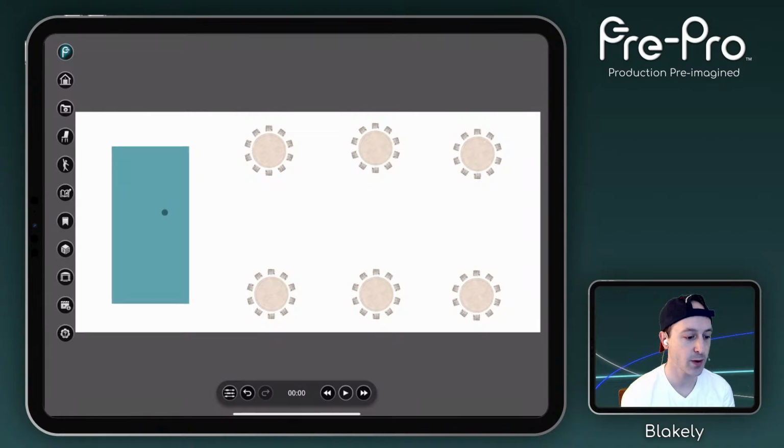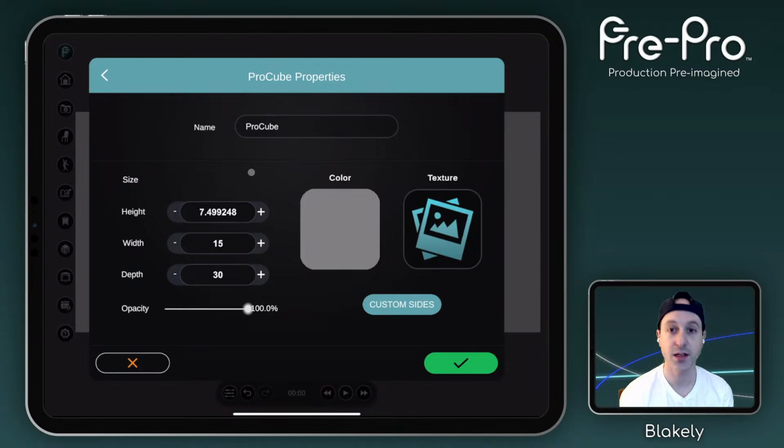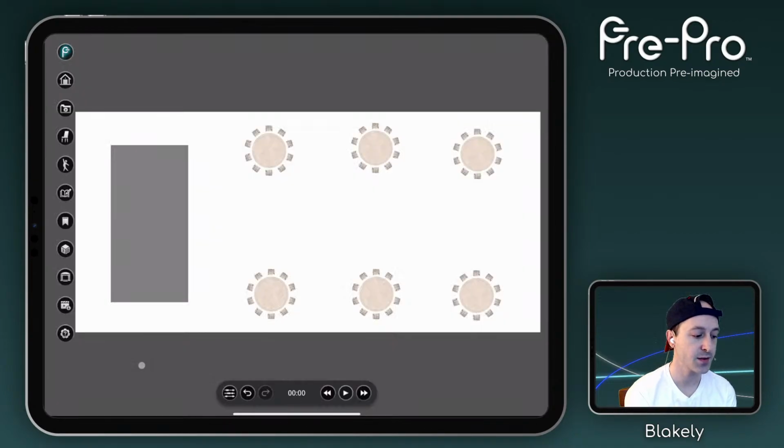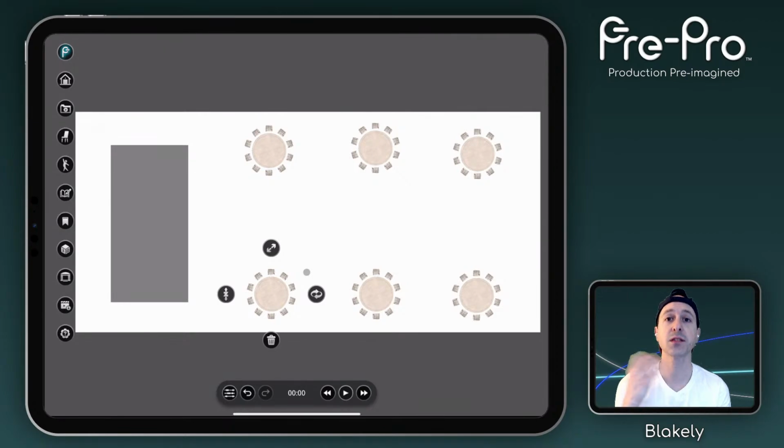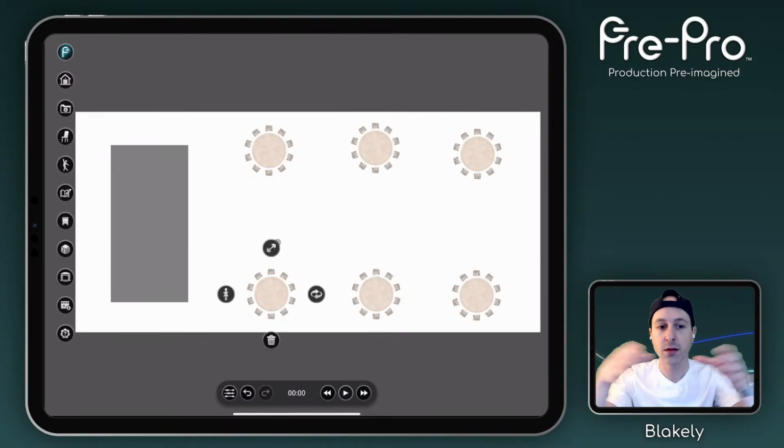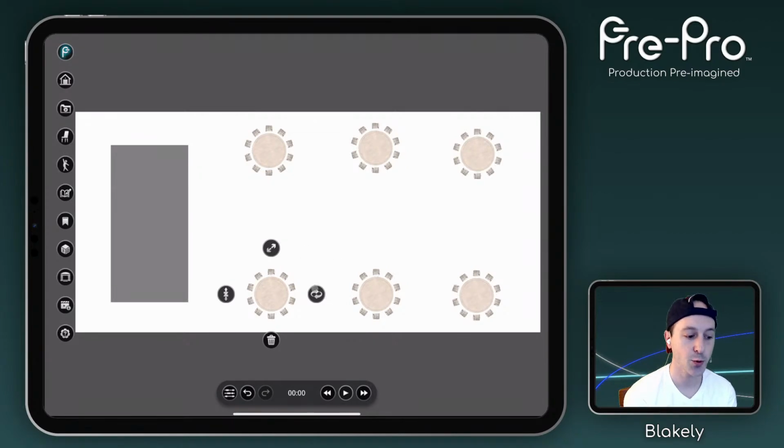That looks great. Now I'm going to go back into these ProCube properties here by double tapping on that ProCube. You'll see here, I'll back out of this menu, that I can double tap on these assets, and there's less options because they're not as customizable as a ProCube, but you'll still see that we have the z-axis available to us. I can scale the width and depth, not the height there, and I can rotate these tables as well as delete them.